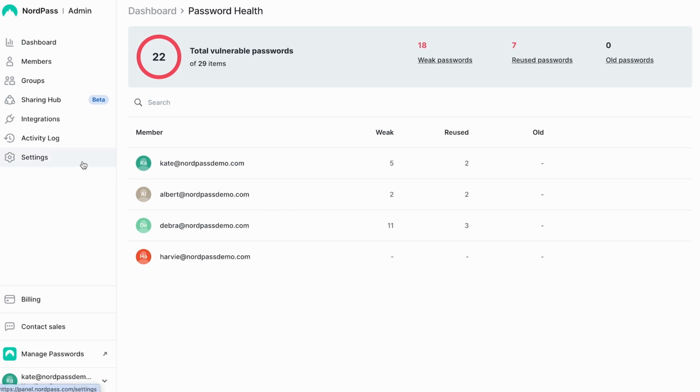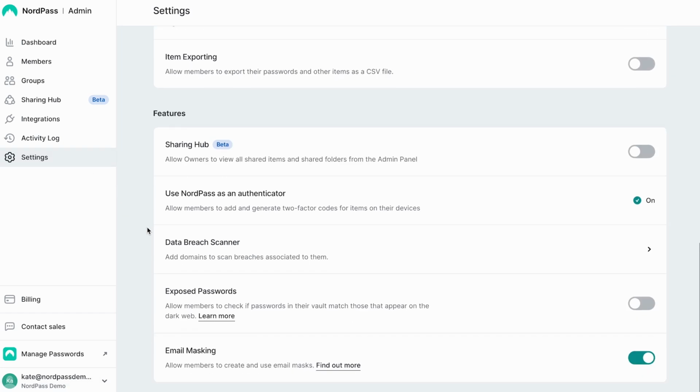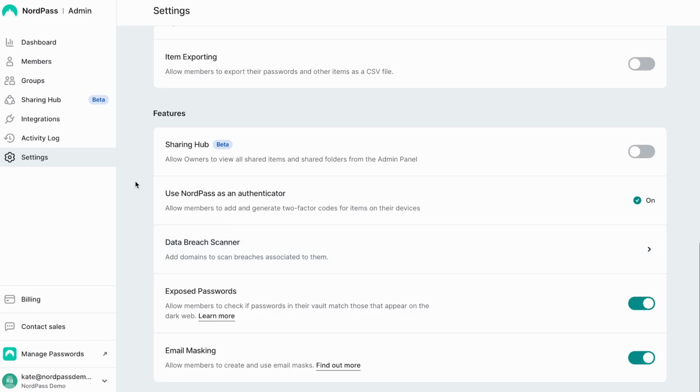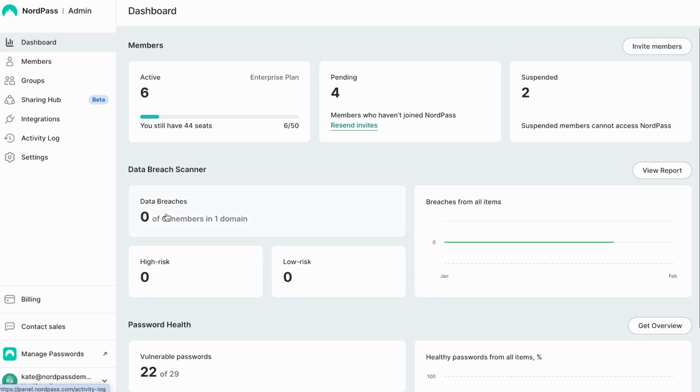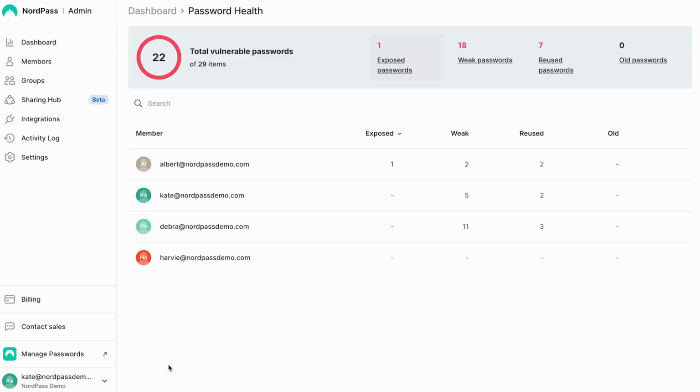To monitor companies' overall password health even more effectively, you can also enable the exposed passwords feature. It scans the dark web to check if any accounts saved in the organization's members' NordPass vaults are using passwords compromised in data breaches involving other users. If a match is found, the affected team members will be notified about the exposed passwords in their vaults, making it easier for them to update their passwords and help prevent a potential breach in your company.